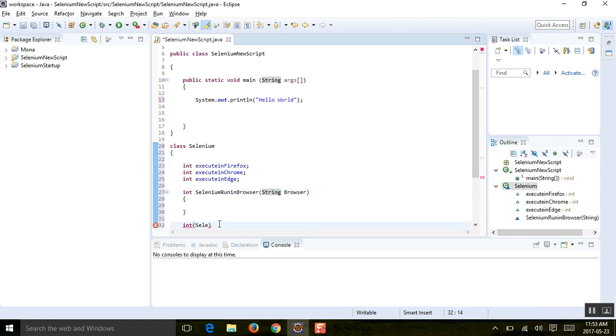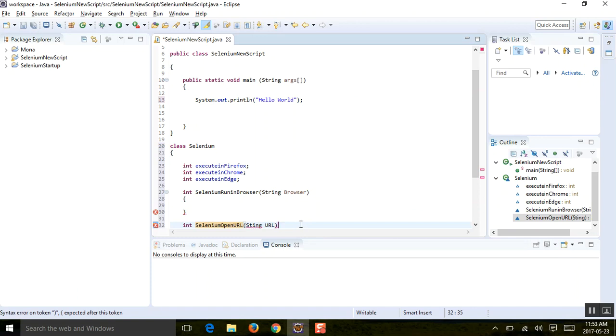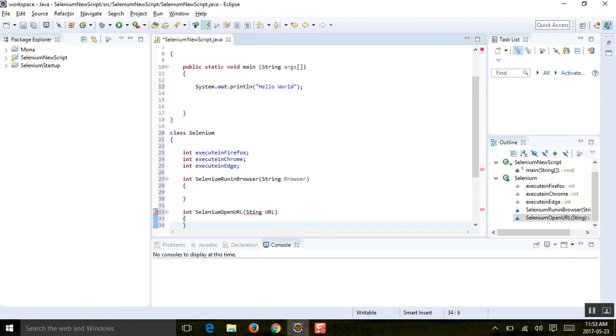Here, second, let's say selenium open URL, and string URL. Okay, and this is my second function. See how they define the functions. First you would have an access modifier. It can be public, it can be private, it can be protected. We are going to go into more detail with the access modifiers. Then if it's a static function, whose values would not change, you define it as static. Okay, return type, name of the function, and input parameters.